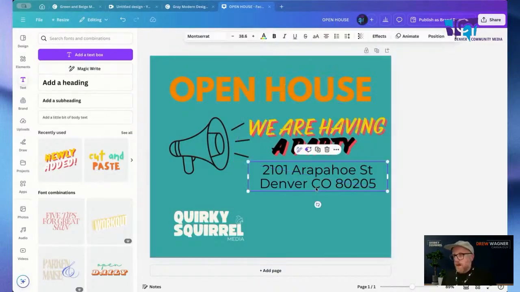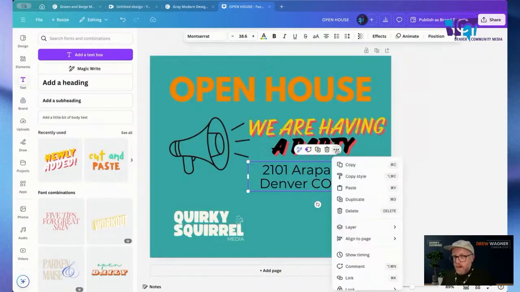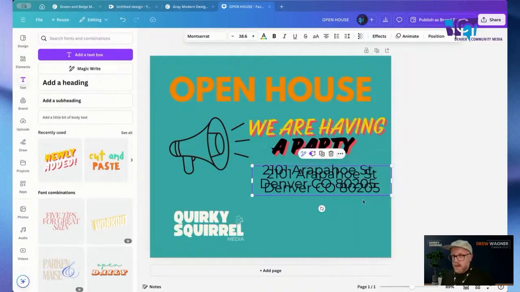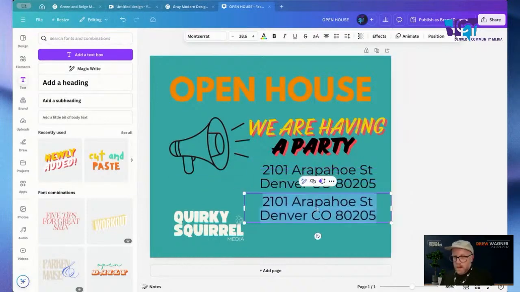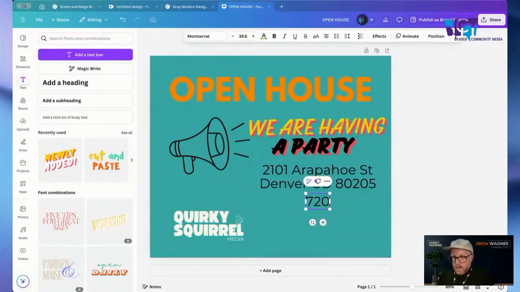Since I know that this is probably going to be the same font, I don't have to make a text box, figure out the font, and duplicate efforts. If you just right click on your text box, this little thing will pop up, and then you can go to duplicate, or you can hit the Command D shortcut, and it'll duplicate another box. You'll see as soon as I click this, it'll put one right over it. So I'm going to bring that down and then add our phone number. Let's just call it 720-333-3333. Cool.